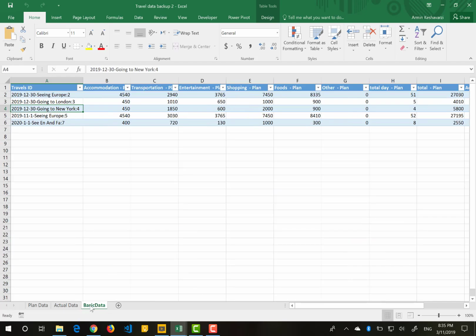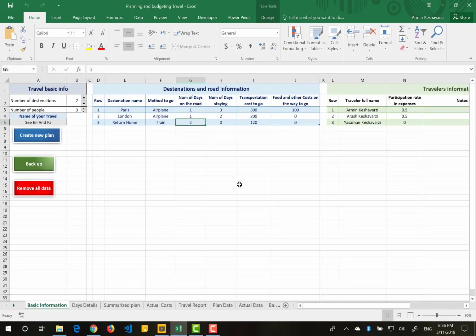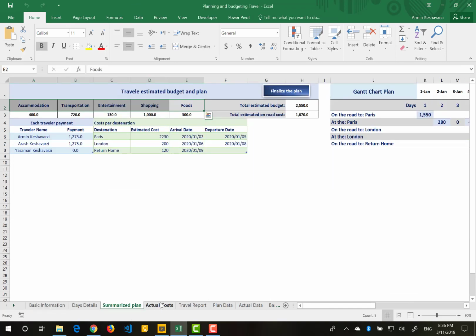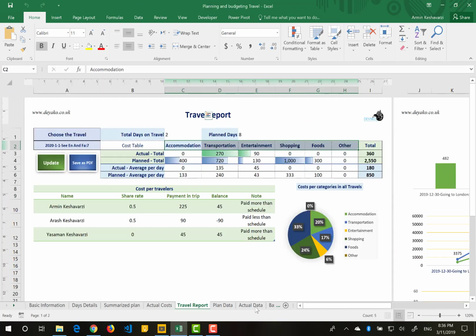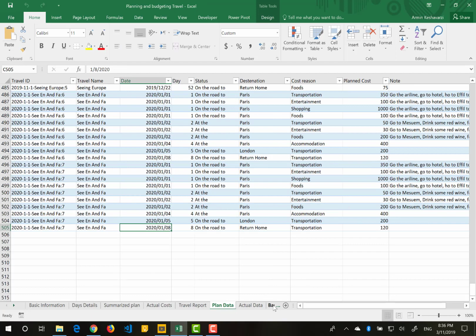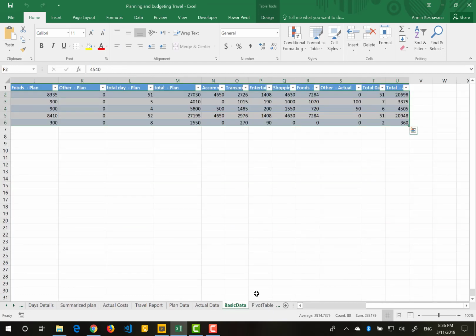So for example, if I lose this data, I can come here and copy paste this to the main Excel, or I can get a backup from my main Excel and remove all old data from the Excel if it gets too much data on it. And you can remove all this data by pressing this button. If you press this button, all the data here and in the actual data, the plan data and the basic data will be removed.